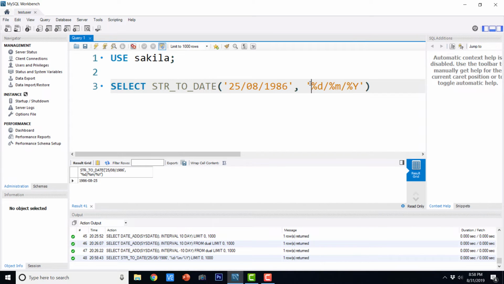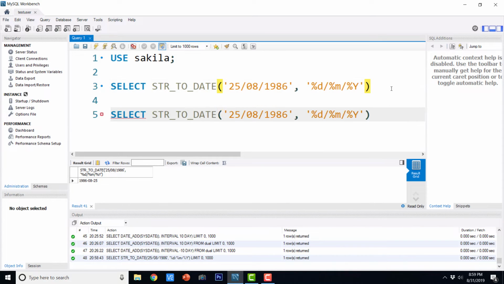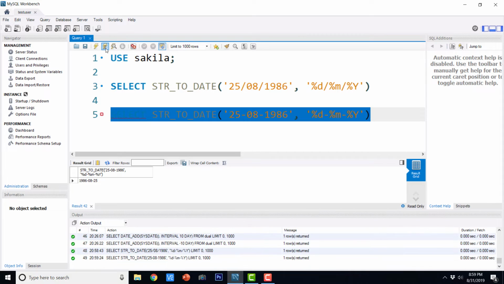Okay, so here in the format string we are specifying what corresponds to what. Means this %d corresponds to 25, 08 corresponds to %m, and 1986 corresponds to %y. And we really don't have to use slash with that. Similarly, we can use a hyphen here, and then here too we need to use a hyphen. So if I execute this, this is the output.